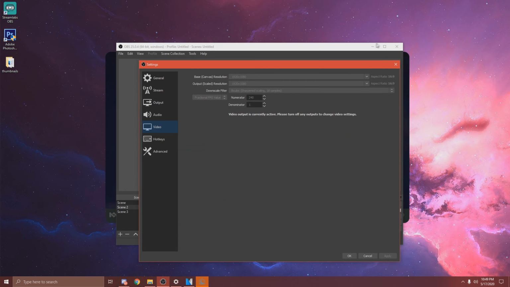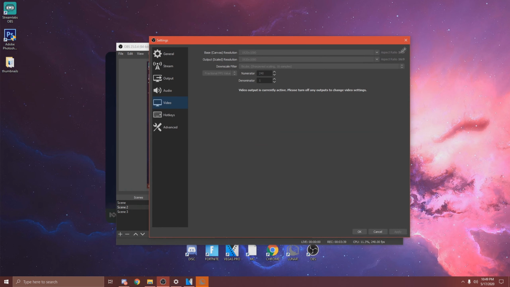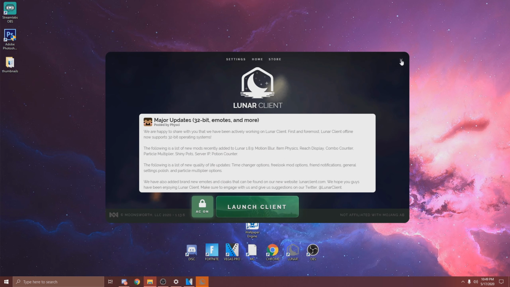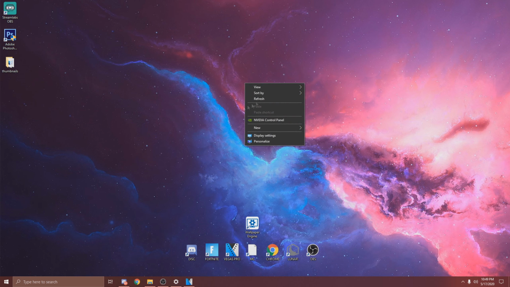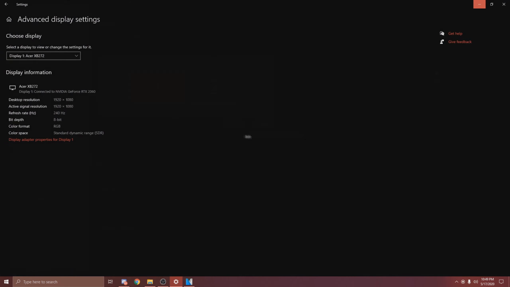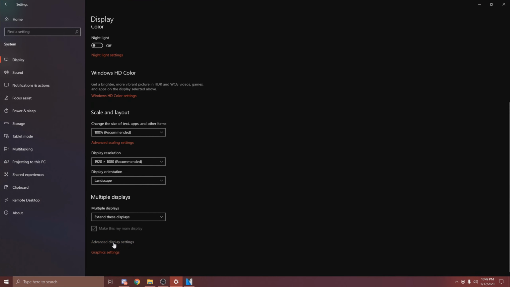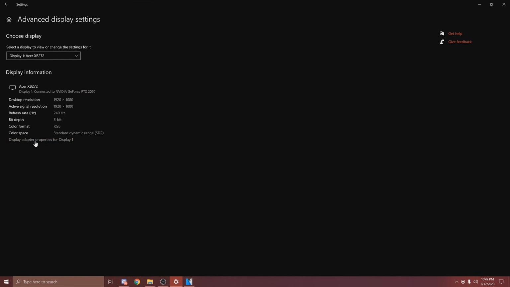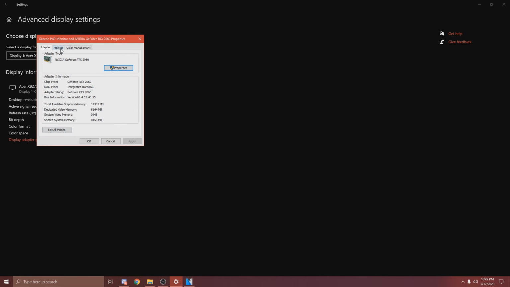How to figure out what that number should be? Just right click any part on the desktop, go to display settings, go all the way down to advanced display settings. Display adapter properties for display 1, or whatever display you're trying to figure out, monitor, and the refresh rate number, the one all the way at the bottom, is the one that you want to use.